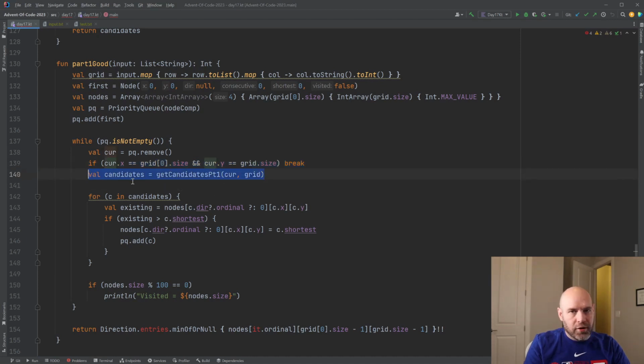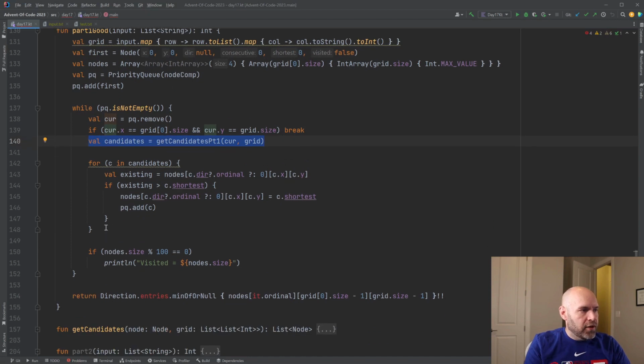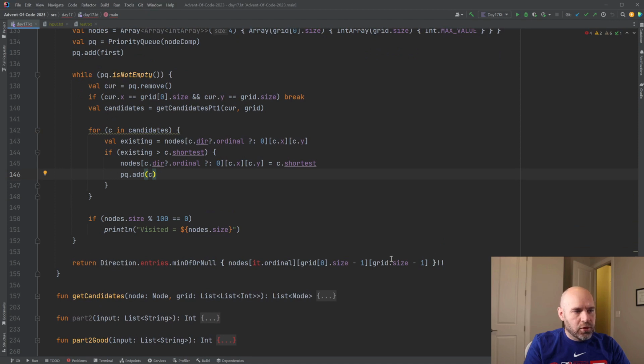And then we're going to grab our candidates from that function I just showed you. And then for each candidate, if we've already seen this node and we're not the shortest, we're going to skip it. These are all going to start at the max values, so basically infinite for shortest. But if we haven't seen it, or our new path is shorter, then we're going to update it and add it to the priority queue. And then at the end of that, we just need to find our lowest for the last entry.